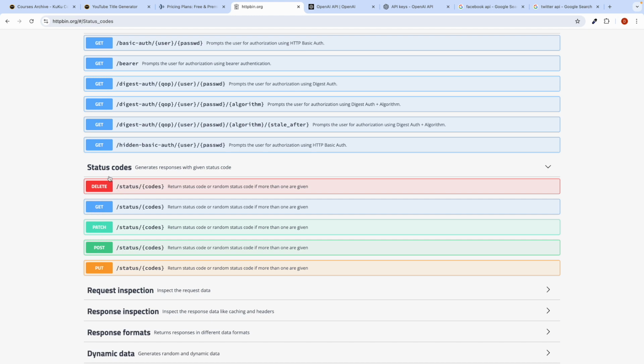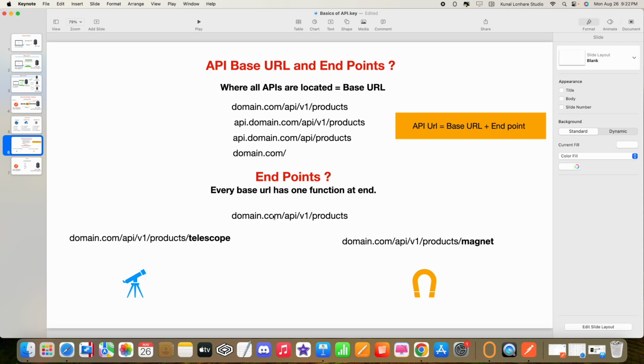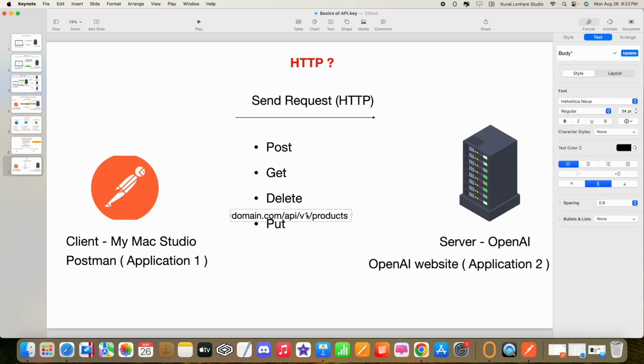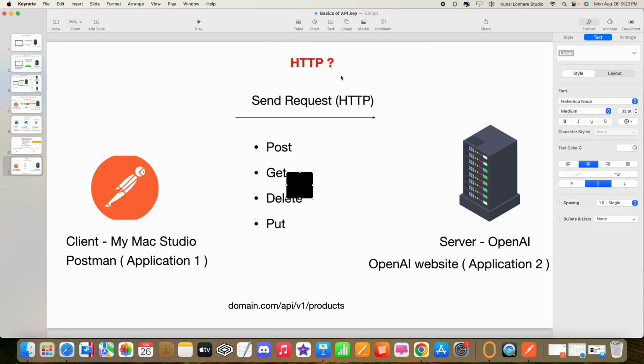So basically, if I try to explain, there will always be a base URL. Remember that there will be a base URL, like this, and this is the base URL. Till now you have understood that. Wait, let me just put that here.